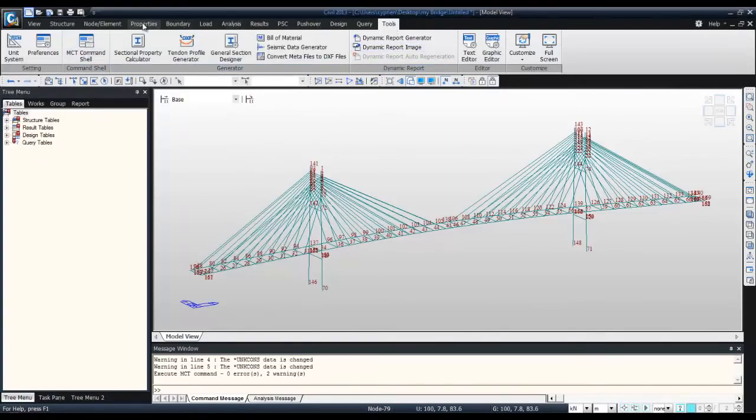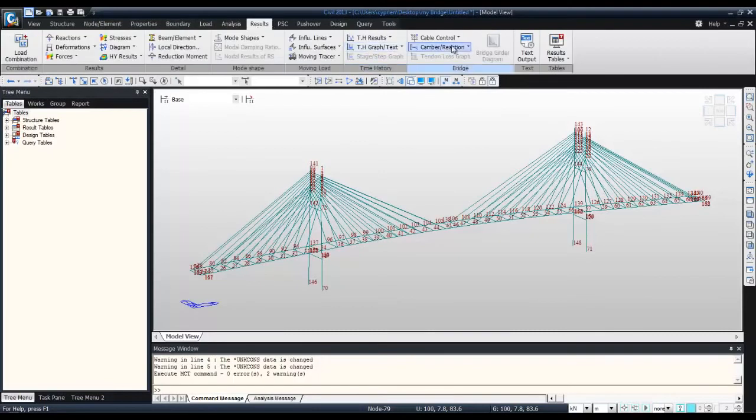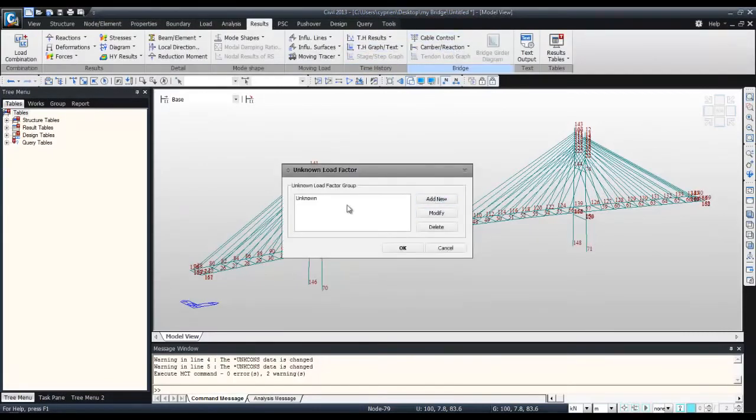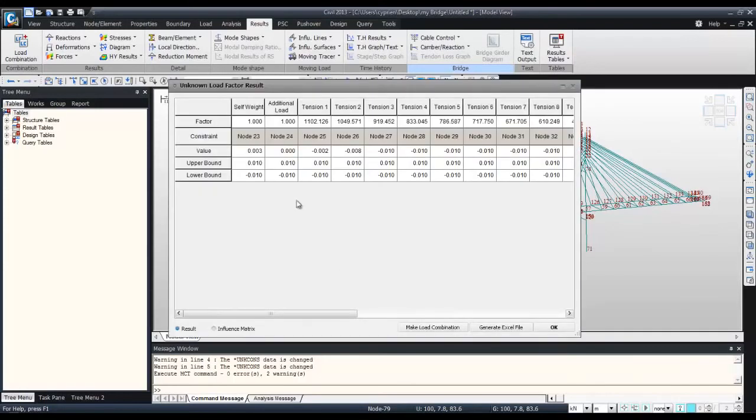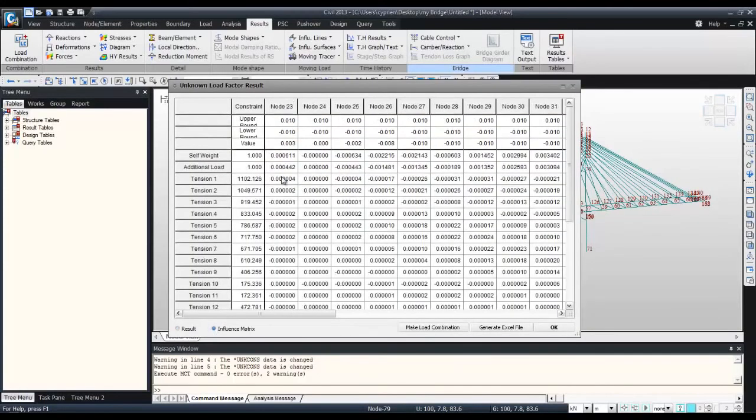Now come back into the result tab, unknown load factor, modify, and you see all the nodes have been added here automatically. Now check all these nodes and click on get unknown factor. Check the influence matrix. And here in the constraint part you have all the coefficients which have been determined by the optimization technique.